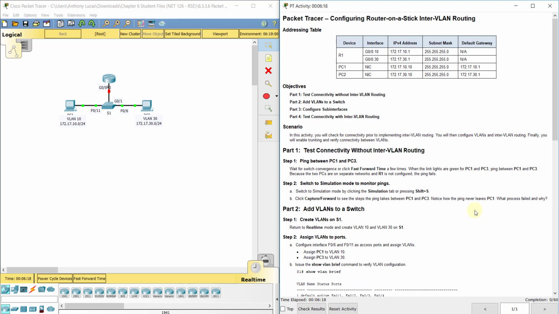Hello everyone, this video walks through completing Packet Tracer assignment 6.3.3.6, configuring router-on-a-stick inter-VLAN routing. This Packet Tracer assignment is a part of the Cisco RNS Routing and Switching Essentials version 6 curriculum.